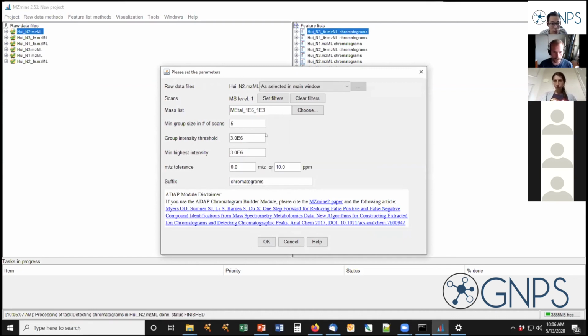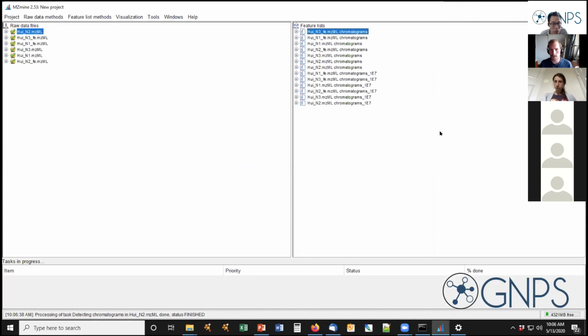peaks. For example, let's say we want to be more strict with the group intensity threshold, and I want to use 10 to the 7. Now I can just redo that, and you see that there's a suffix that automatically names this, and then I can indicate that I want this to be named 1E7 because I changed this one setting here. If I select all raw data files now and hit OK, you will see that there's a new set of peak lists written, which have the more stringent setting, and now I can move on from there.